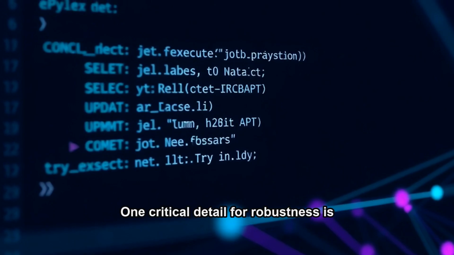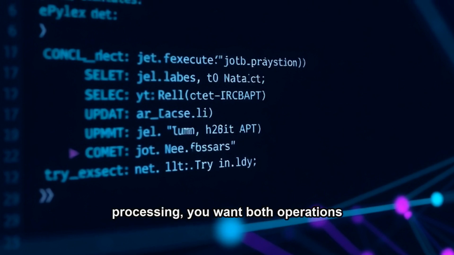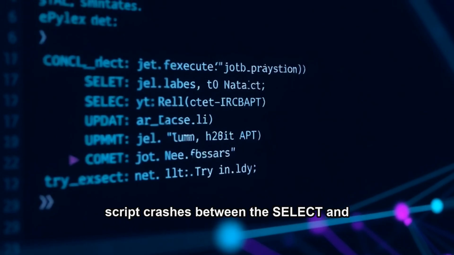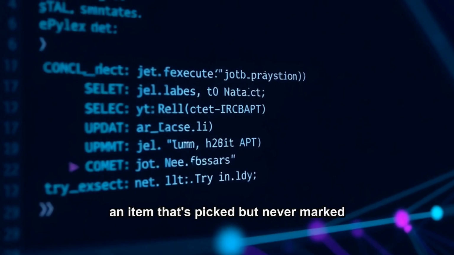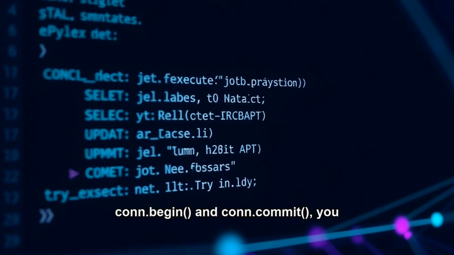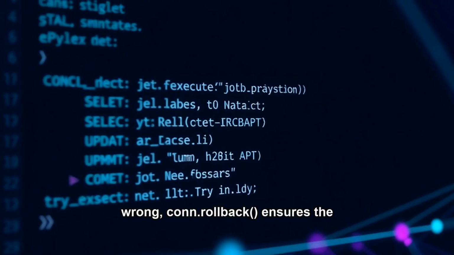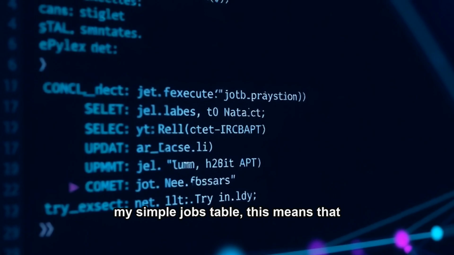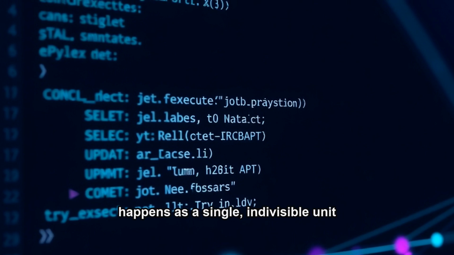One critical detail for robustness is using transactions. When you fetch a job and then update its status to processing, you want both operations to succeed or fail together. If the script crashes between the select and update statements, you could theoretically have race conditions or an item that's picked but never marked processing. By wrapping these operations in a SQLite transaction, con.begin and con.commit, you ensure atomicity. If anything goes wrong, con.rollback ensures the database state remains consistent. For my simple jobs table, this means that selecting a job, marking it processing, and committing that change happens as a single, indivisible unit of work.